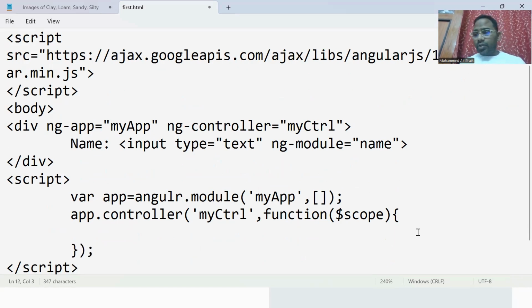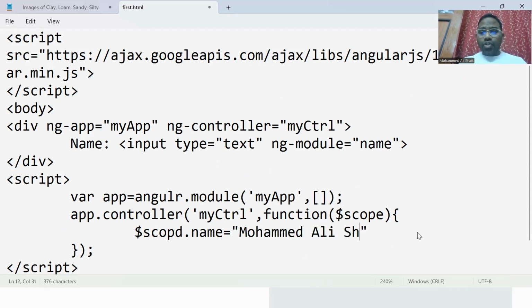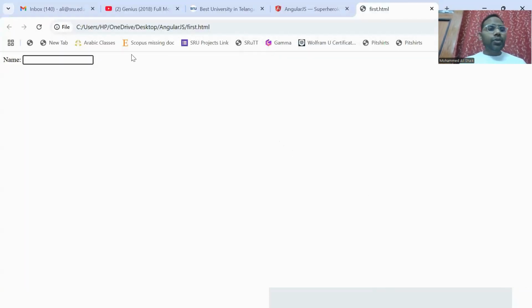Indentation. I like the indentation a lot. So I write here dollar scope dot name is equal to, you can write anything over here. I prefer to write my name, Mohammed Ali Shaik. Keep a semicolon at the end. Now save it. Let us reload the page.